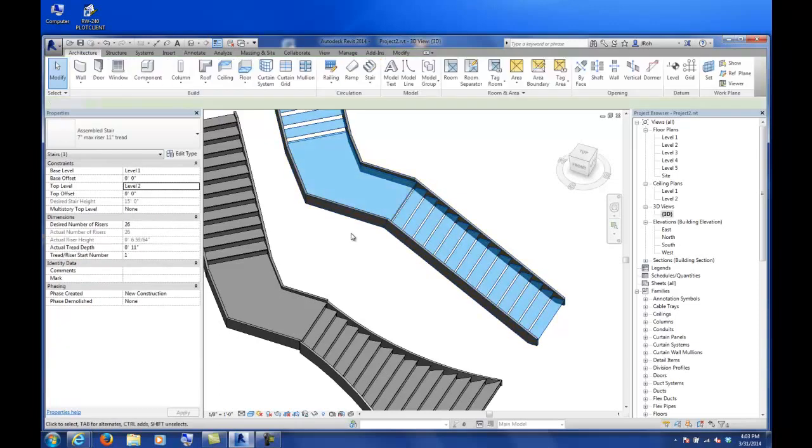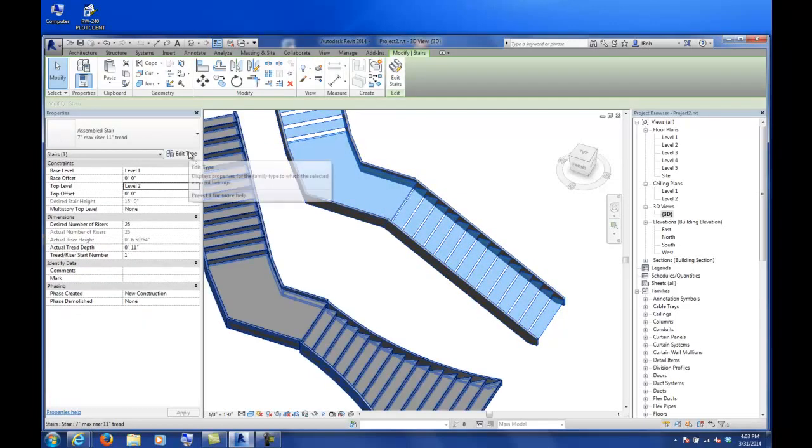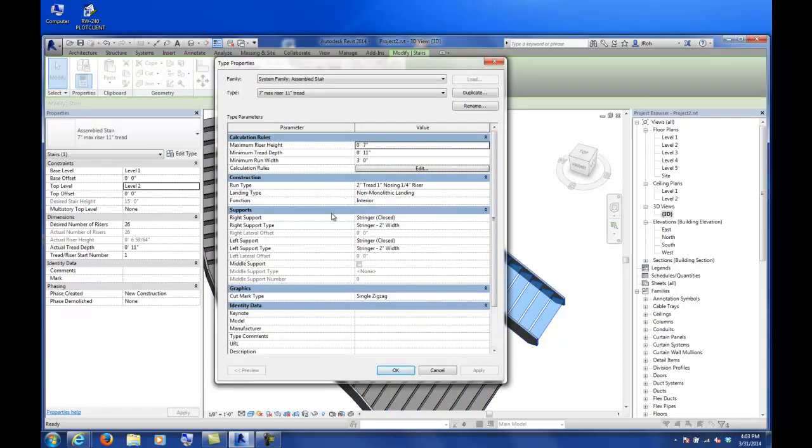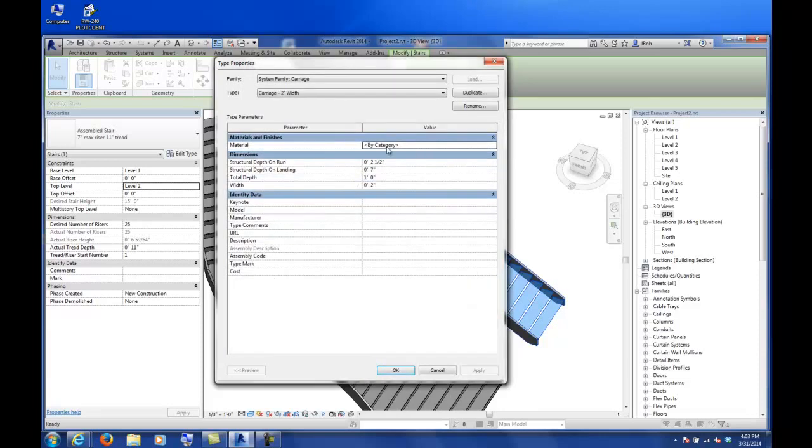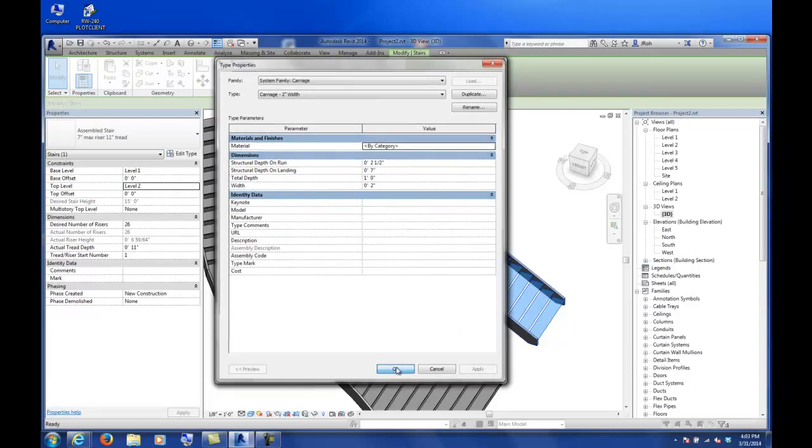So I'm going to select that stair one more time and click Edit Type. And over here where it says Supports, there's a right support type, left support type, and middle support. I'm going to check the box for middle support. And I'm going to choose my carriage width. Let's see, I'm going to click on that and then click on the little button. And I guess I'll just keep those settings there for now.